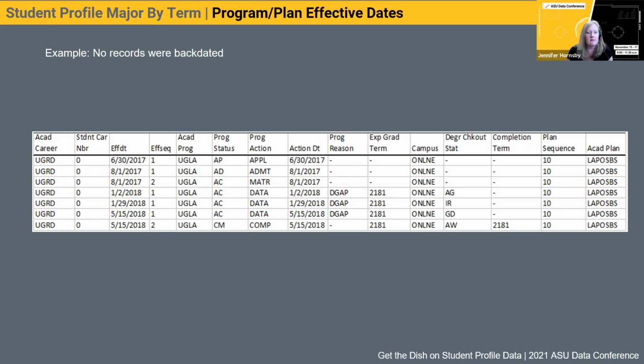This is just an illustration about how effective dates are used on the program plan stack, and then that effective date is important for the student profile tables. So this is a single student's record showing their program and plan changes over time. And the third column here, named EFFDT, is the effective date. And those are important for the student profile tables by term. So you can see the student applied, was admitted, was matriculated, then had no changes until they applied for graduation in 2018, and then they graduated.